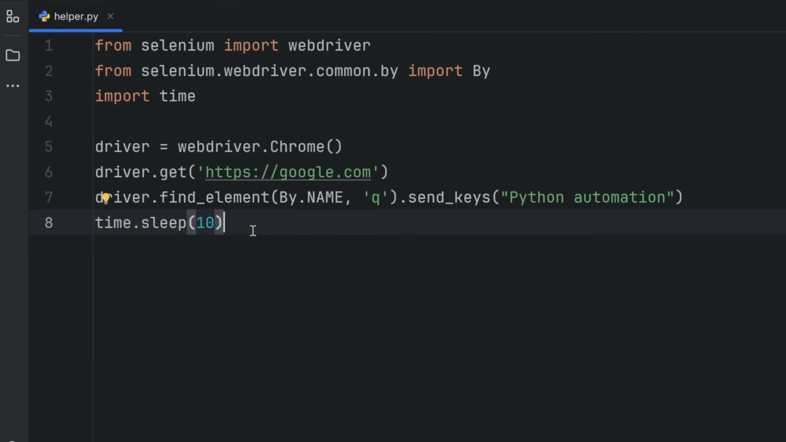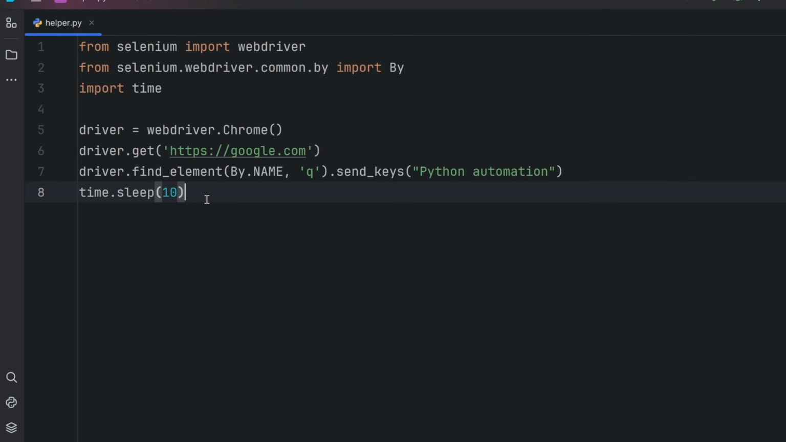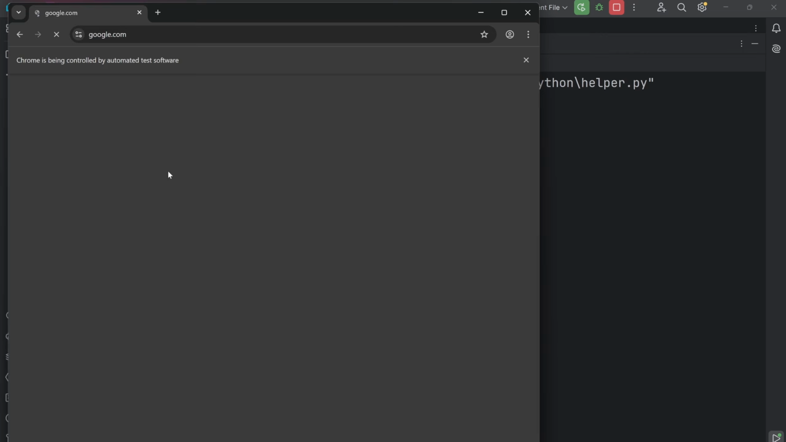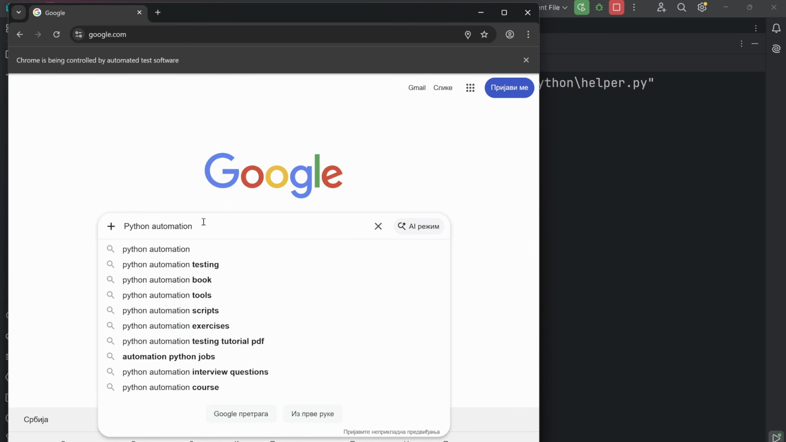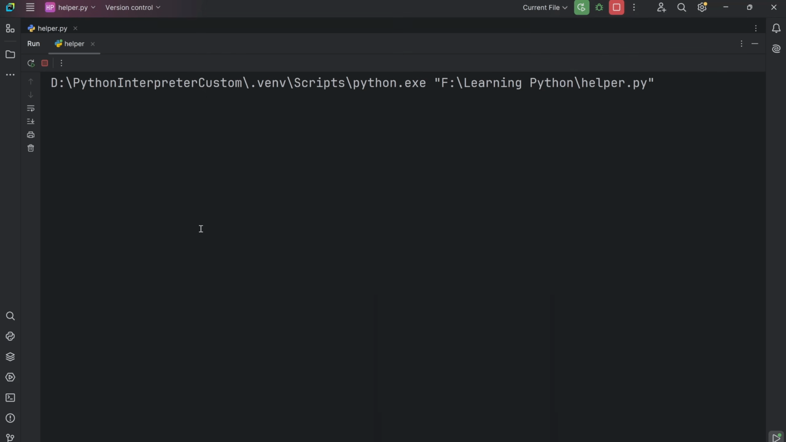Now when I run the code, you should see Google open and this Python automation typed. Let's run the code to see if that works. As you can see, Google is opening and Python automation is typed. Let's wait for 10 seconds to close. And after 10 seconds, it's closed. And here I see process finished with exit code 0, which means no error occurred.